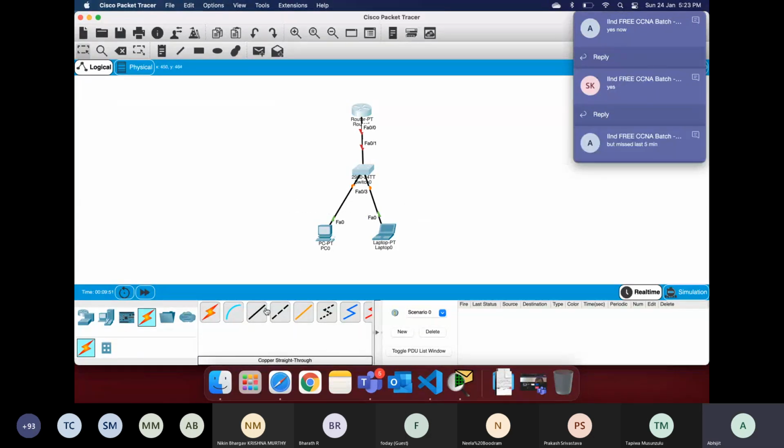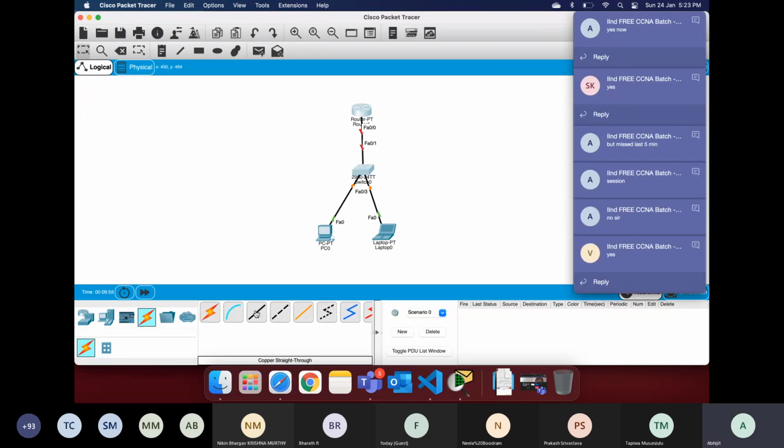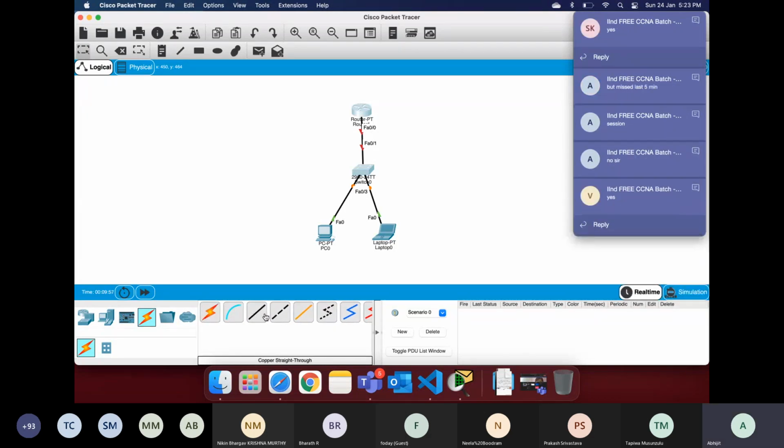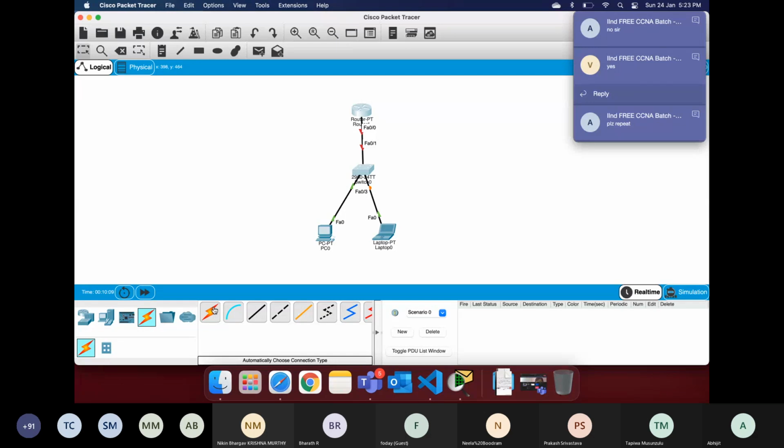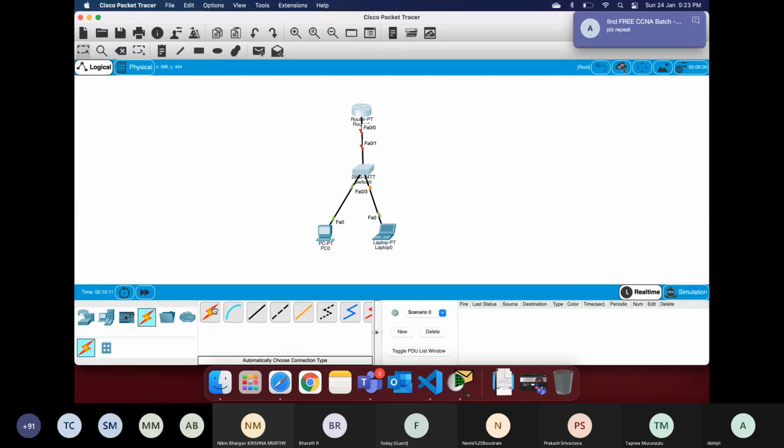However, there are different cables as well. Most of you might be confused about why we are using automatic and not the straight-through, and we'll be discussing the different cables that we have later in the coming sections, but as of now just use this automatically choose connection cable. So that's how we work with it.